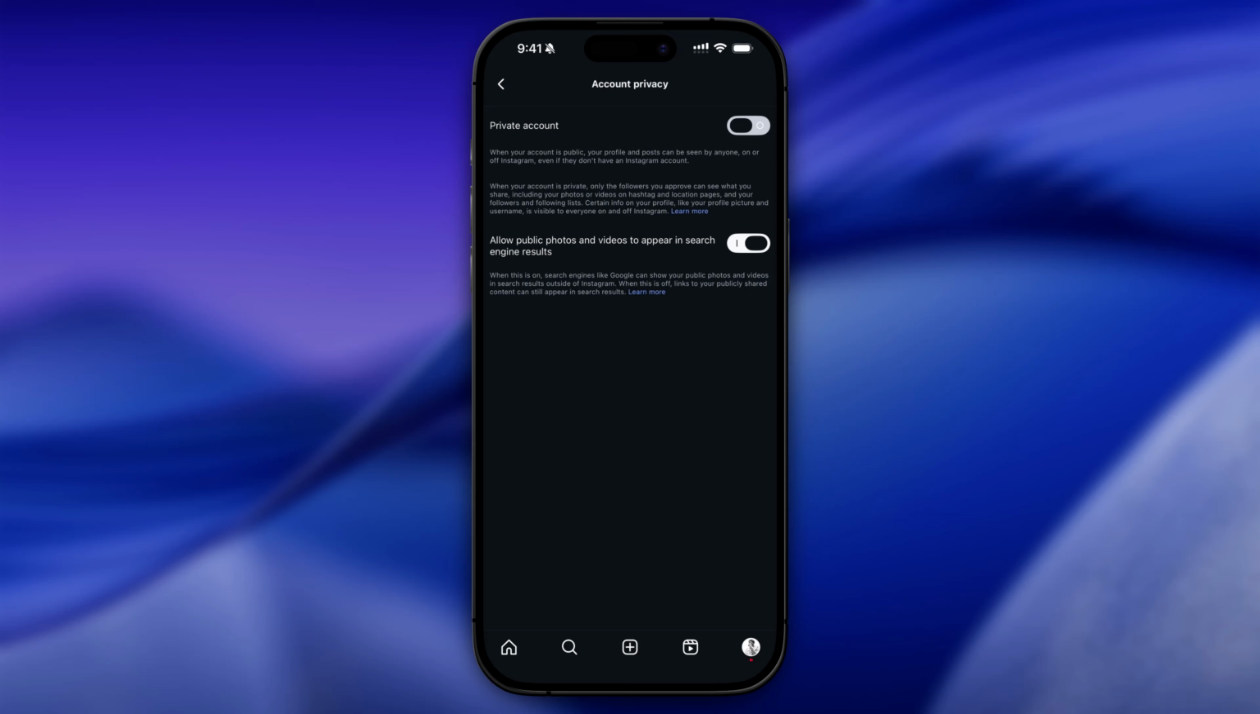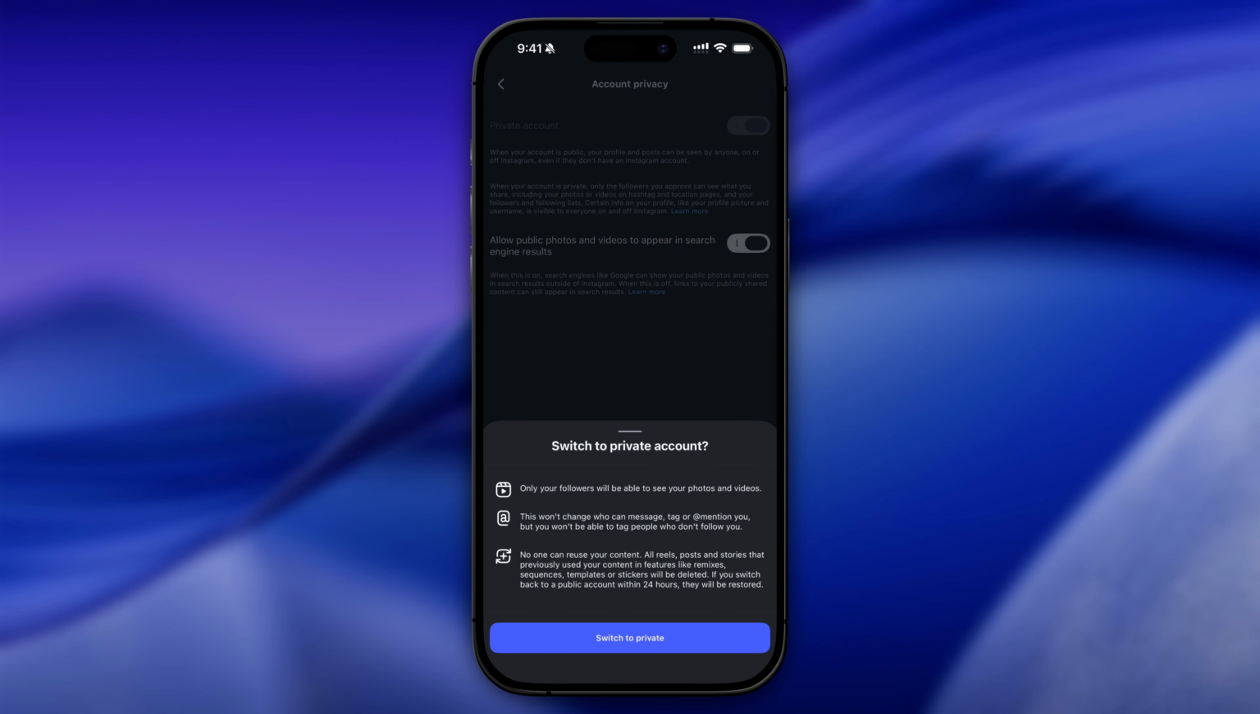Now, once you click on it, you can toggle this on. And once you toggle that on, it's going to switch you to private. Now, once you do that, it's going to get you to a private account, and you're going to be able to hide your followers and following lists.